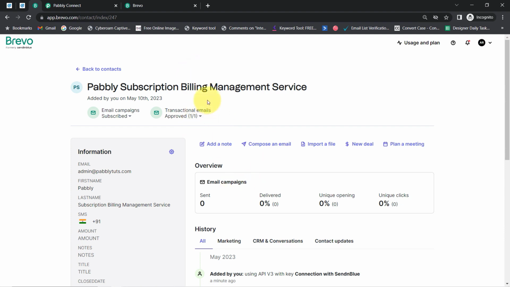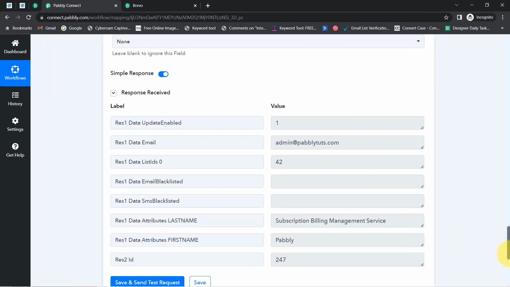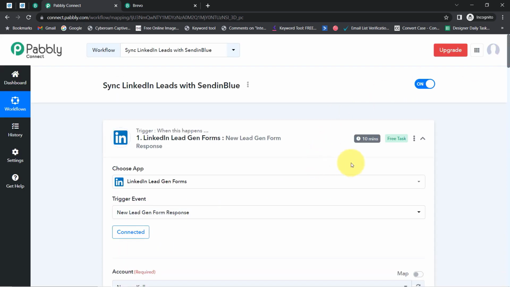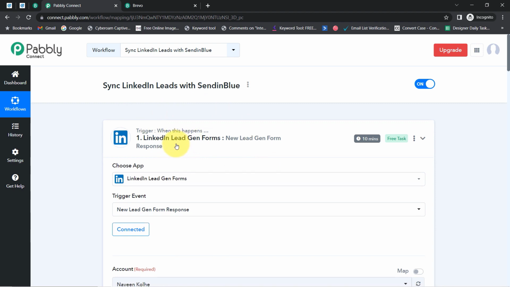And just in case the contacts are not getting added in real time, don't worry about that. You'll have to wait at least 10 minutes patiently, because this trigger will check for new data every 10 minutes. Yes, our automation will check for new leads every 10 minutes. So you'll have to wait at least 10 minutes patiently in order to create the contacts in SendinBlue.